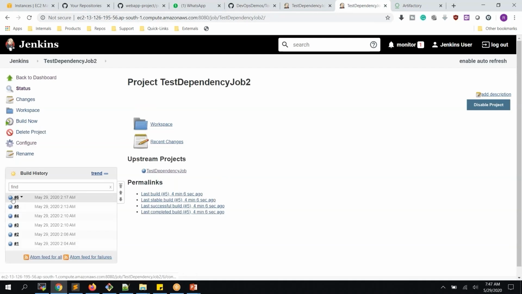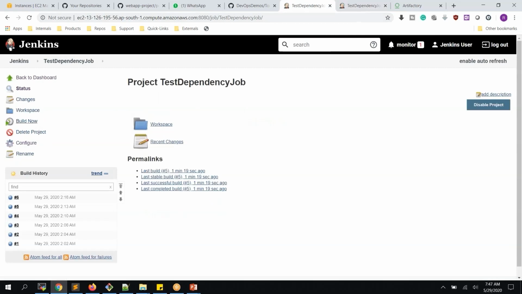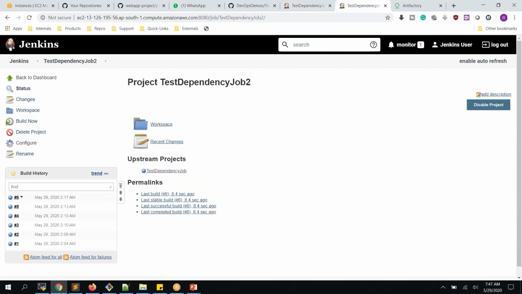This is triggered by the Jenkins user. Now what will happen? I am going to build job 1 now. So the 7th build is going to happen. Whenever the 7th build is successful over there, here also the 7th build happened. You can see here the upstream job. Yes, you can see the 7th build.